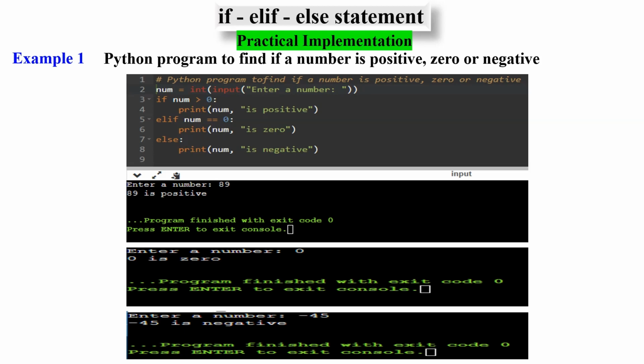Now let's see the else part. If none of the preceding conditions are true, the code execution reaches this line, implying that num must be less than 0. Print num is negative: in the else block, this line is executed. It prints the value of num followed by the string is negative to the console. You can check the output displayed here.